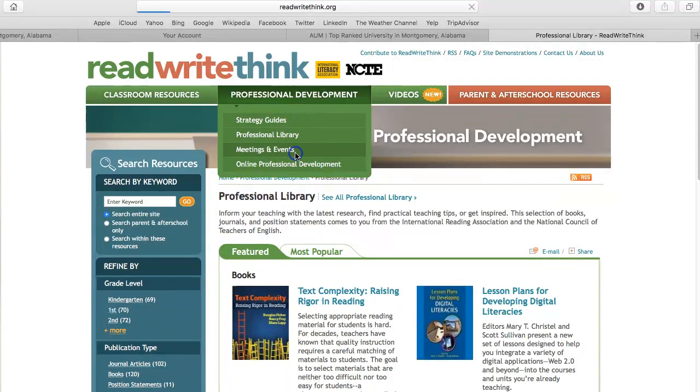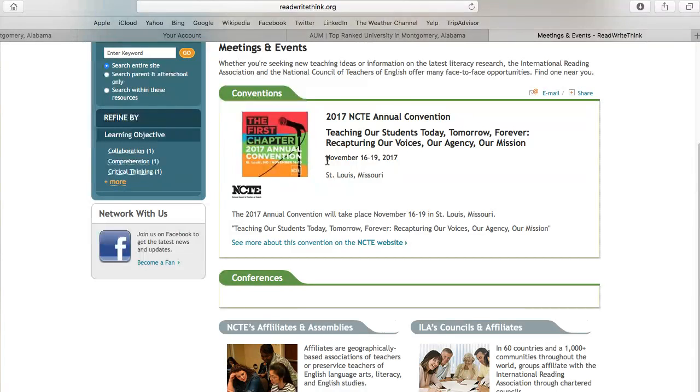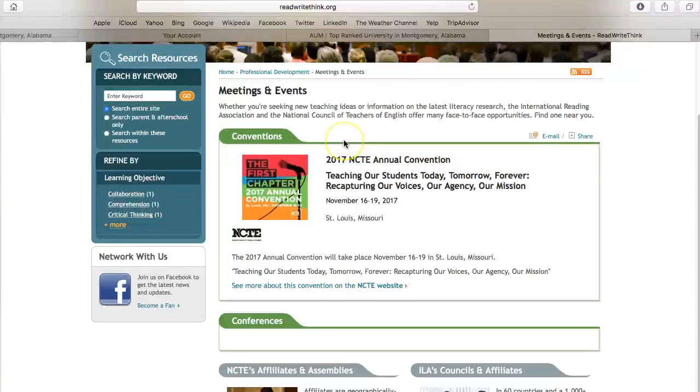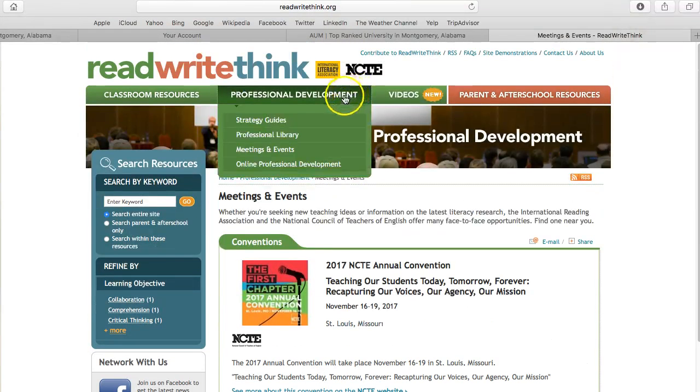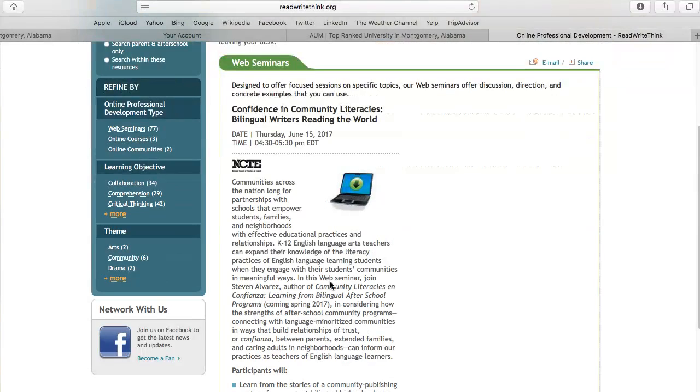Okay, so here is the Meeting and Events tab, and you will see here that this will show you all the conventions and conferences that are going to be coming up that deal with literacy. And there is an Online Professional Development tab. You can get access to web seminars on things that you find interesting. Here is one on confidence in community literacy.